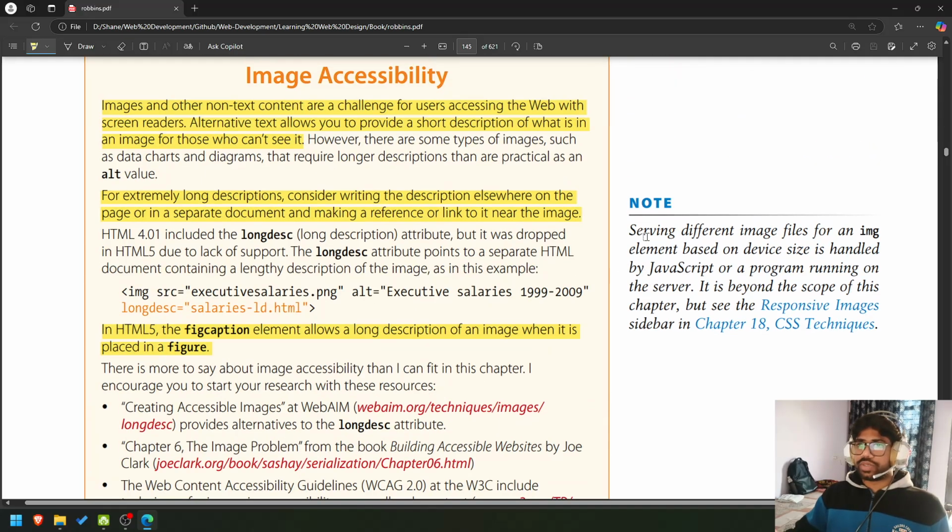Note: serving different image files for an image element based on device size is handled by JavaScript or by a program running on the server. It is beyond the scope of this chapter, but see the sidebar.